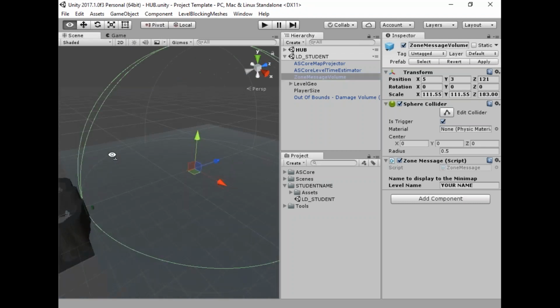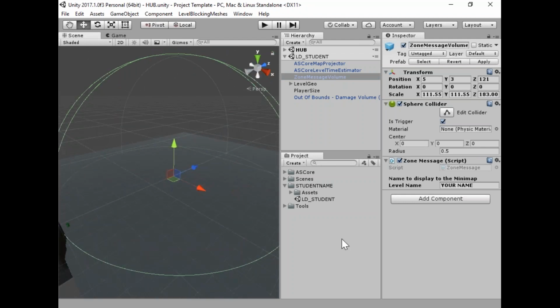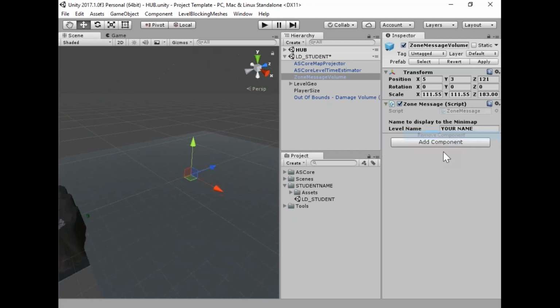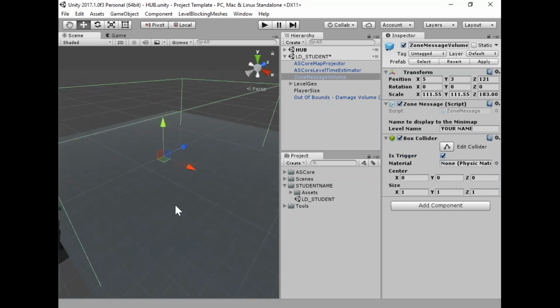The zone message volume displays the level name up on the minimap. So if you don't want it to say your name on the minimap, you can change this. This is right now a sphere, but you can totally remove the sphere and make it a box if you want to, as they're just different components. As long as it's a trigger volume, you can just link that up there.